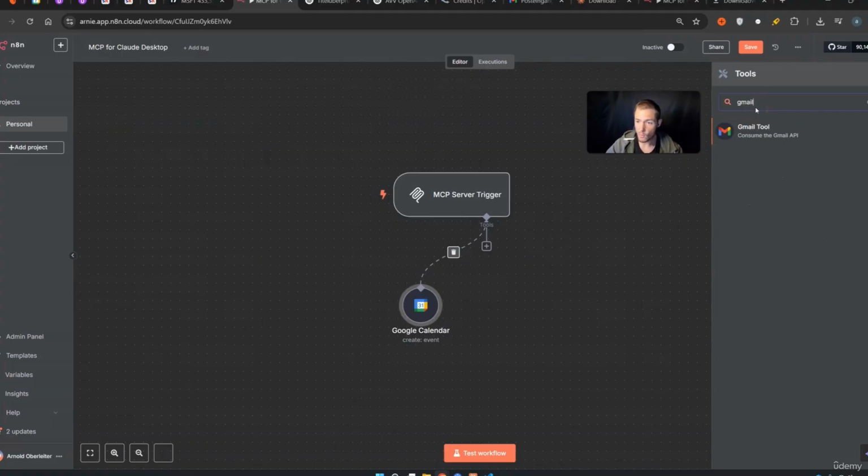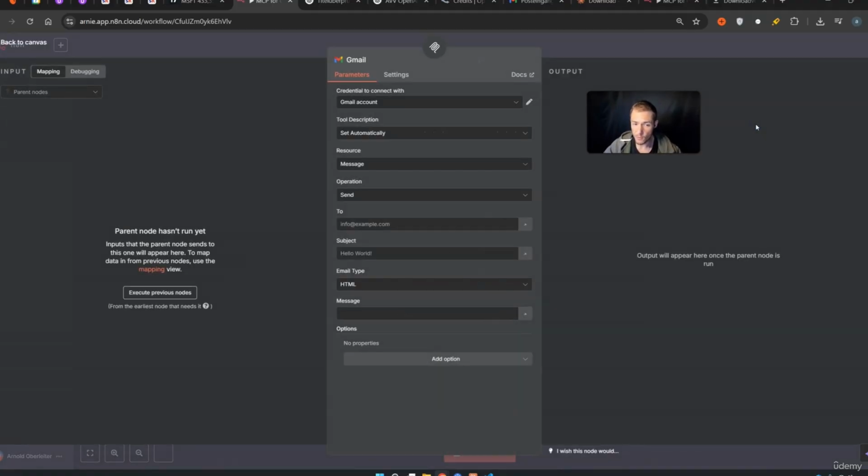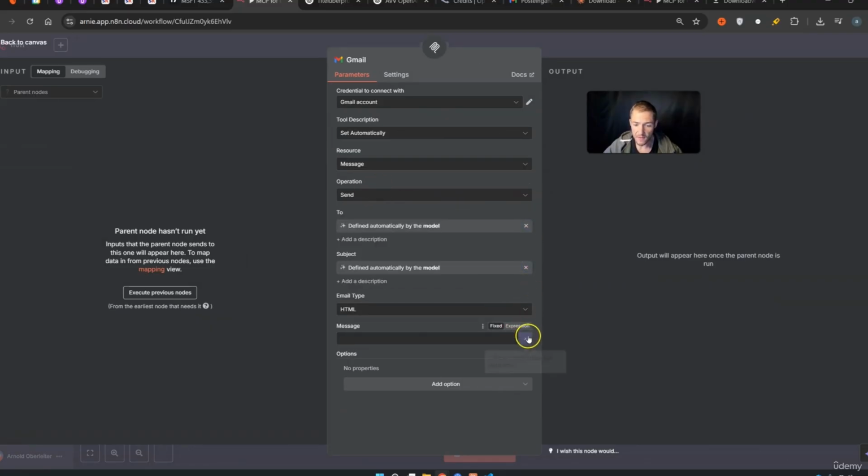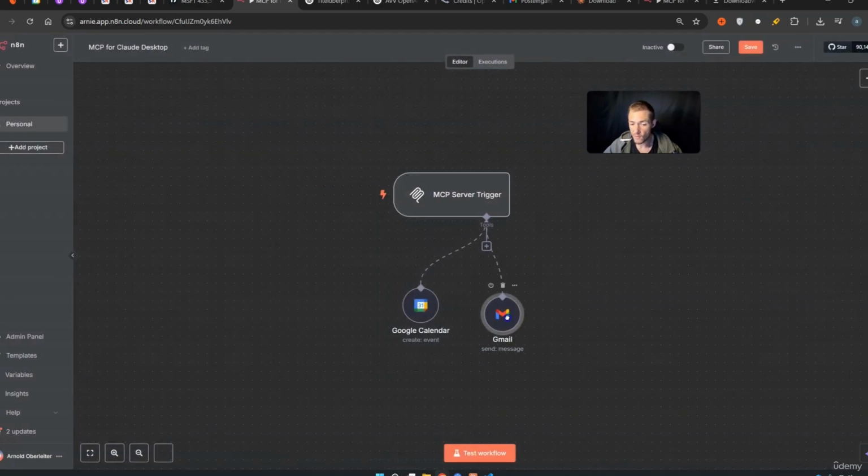So I just also want to connect, for example, a Gmail tool. So if we press on it, and then I want to have the operation sent, and I also let the AI decide in these things down here. And so we can simply send, for example, also mails out from Claude Desktop.